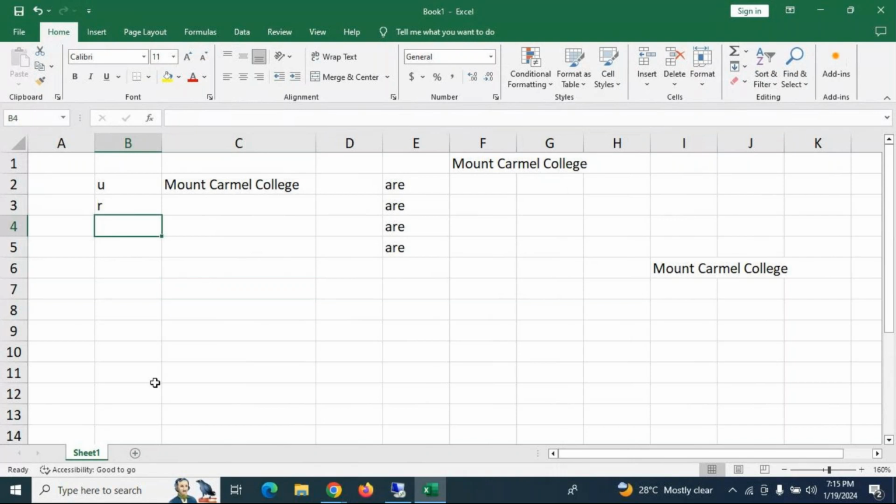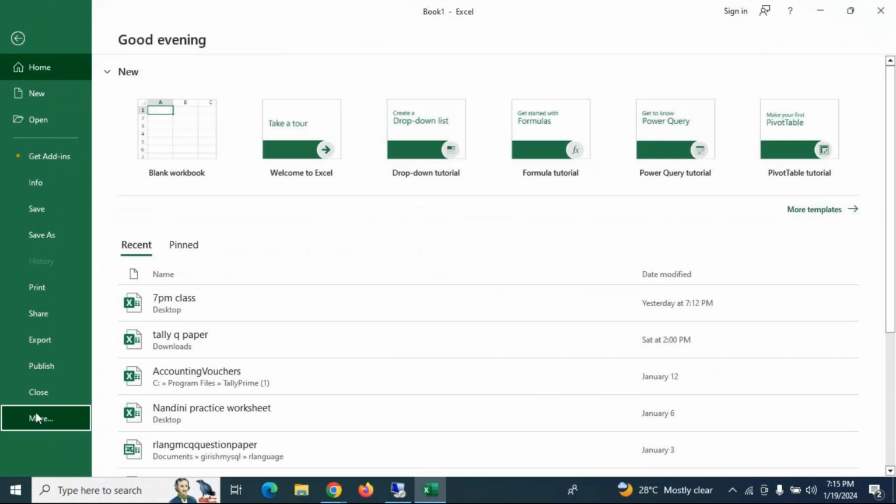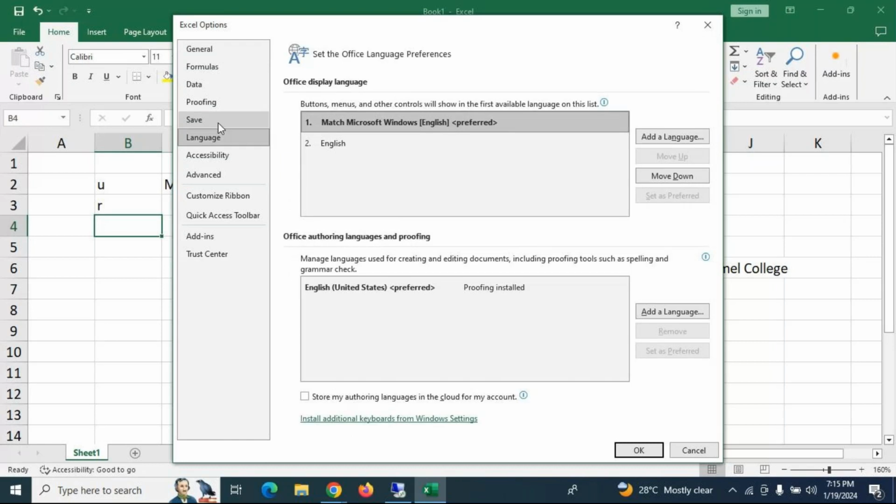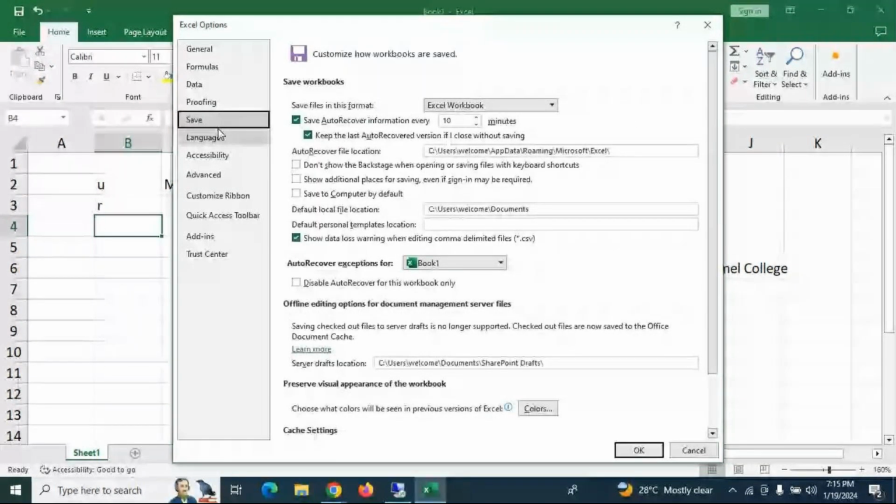Any doubts in this? Actually, half of the time your voice was not audible, ma'am. Okay. So have you understood the AutoCorrect options or not? You want me to repeat that? Yes, ma'am, one more time.